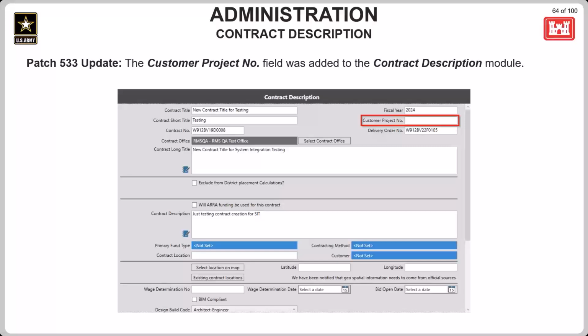Next, a field was added to the contract description module for the customer project number. Some updates were made to the CPAR evaluations module, which relate to this update as well, and I'll review more on that later in this section.